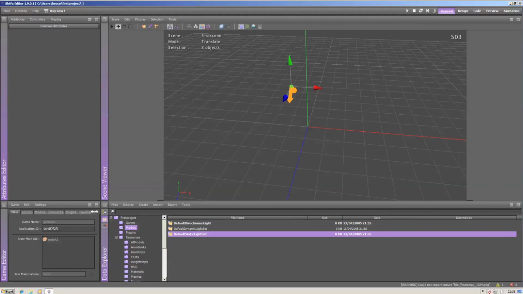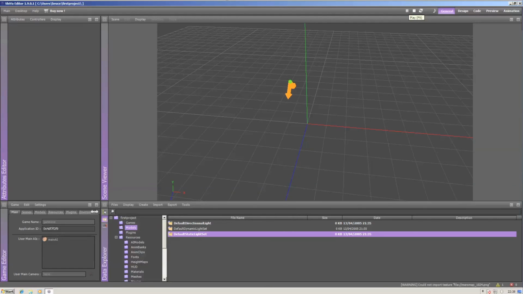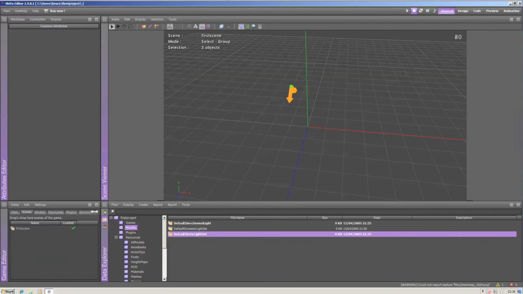and run our game to check if everything is alright. And it works. Hit stop to start the game again. Scene is unloaded. You have to double click it to load it again.